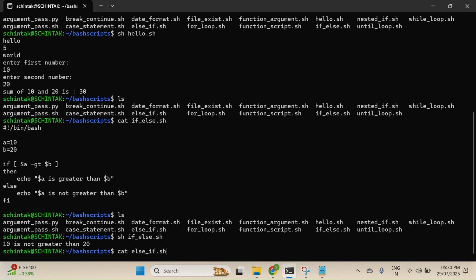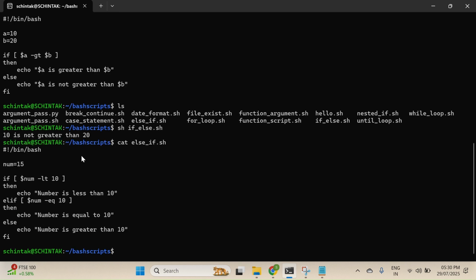If we want to use multiple conditions, for example, whatever number I have assigned, this is the else if ladder, for more than one use case. Here you can see number is less than 10. Again, I am using the else if ladder for conditional checking on the same element. For example, I will tell you use cases.